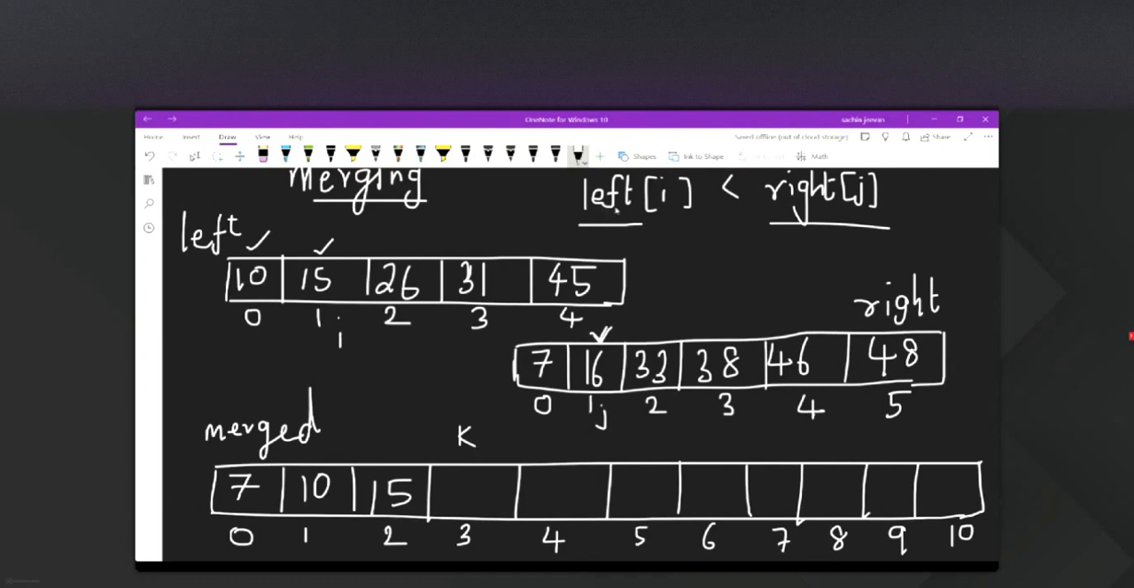Then I took left of I, right? So if I have taken left of I, then I increment my I by 1, so my I will reach the second index. Now again, let me compare left of I and right of J. Between them, right of J, 16, is minimum. So I take 16 and place it in the index of merge. And once that's over, I have to increment my K by 1, so my K will now reach the next index.